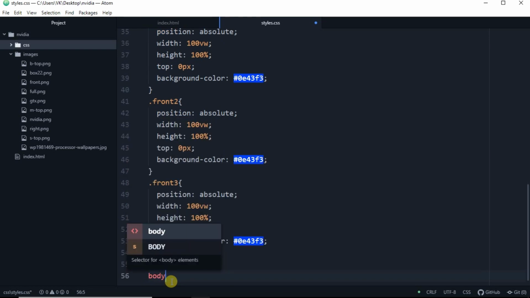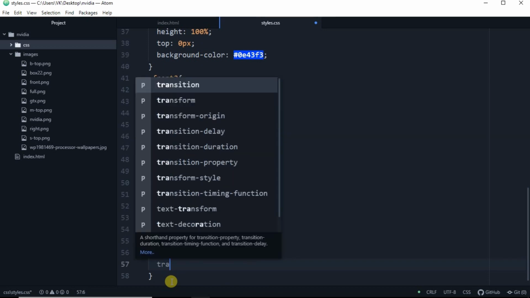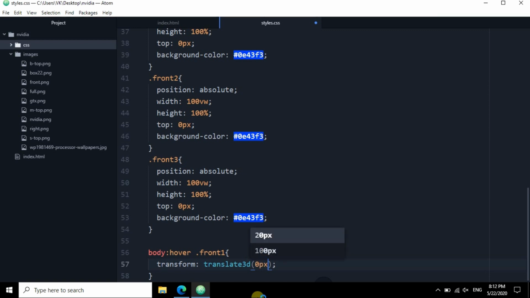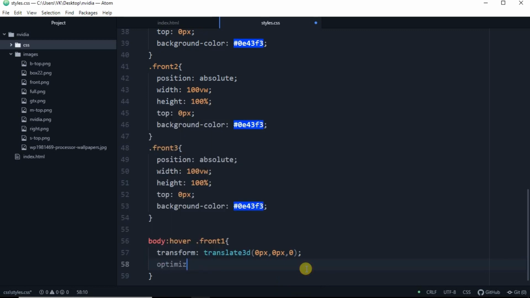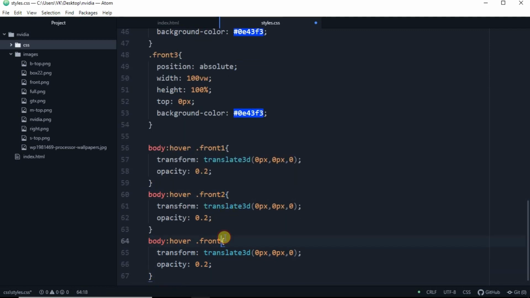Let's go down and when the border is hovered, our front one will be changed. So opacity will be 0.2. Let's make it front 2, front 3 and 10 pixels, minus 30 pixels, 15 pixels. Okay, opacity will be 0.4 and 0.6. It's looking fine, I think.